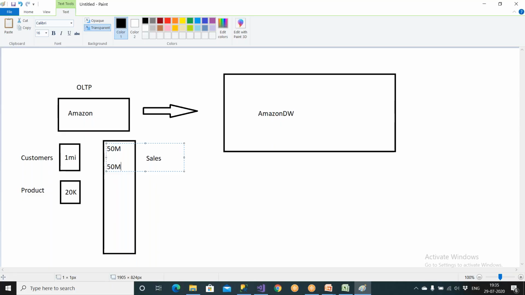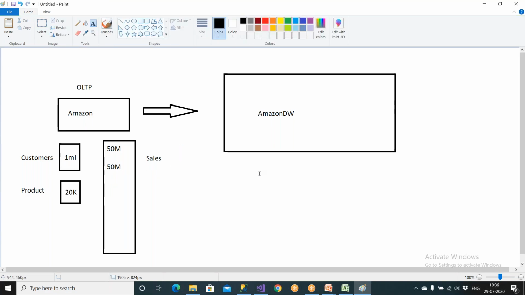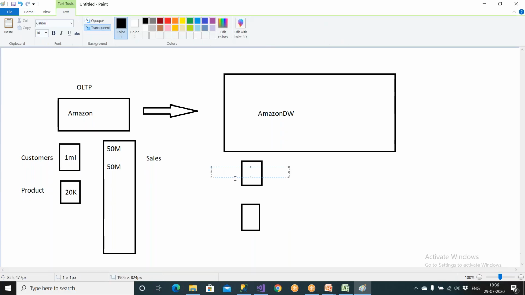That means if you see OLTP tables, in which tables is the data more? Not in the dimension tables. The customer table and product table are called master tables or dimension tables. The sales table will be treated as a fact table. So what are we normally going to do? We're going to create one more table here. So this table is called a dim customer table.